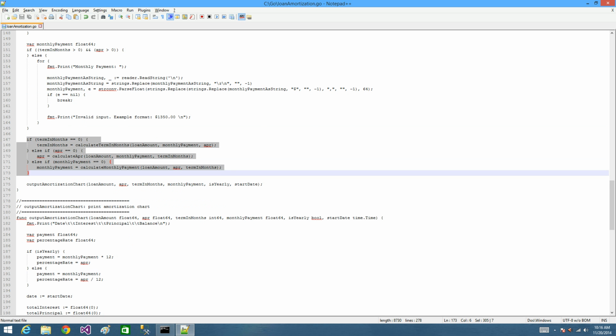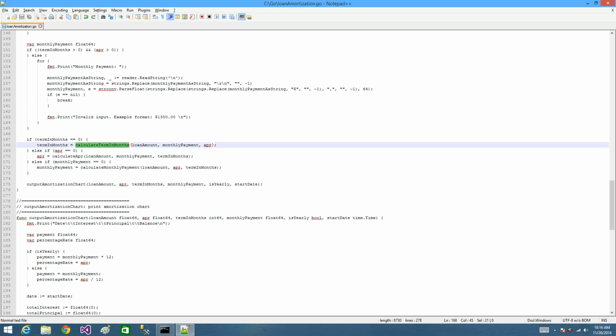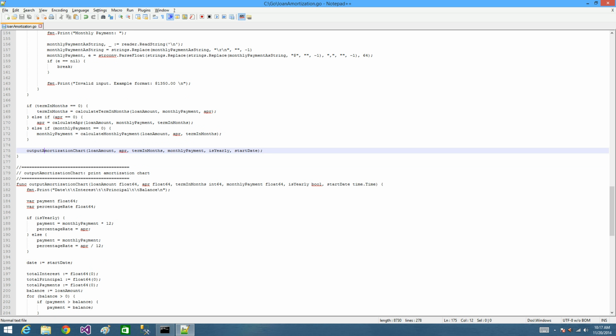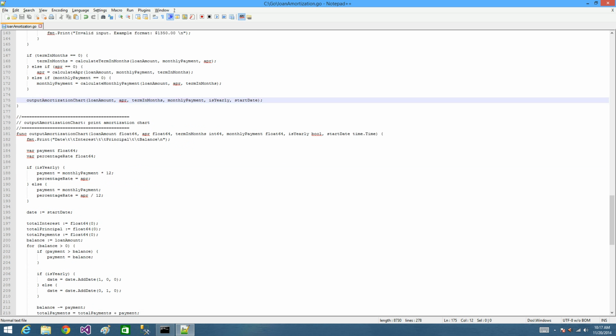Finally, after I have all the input, I need to calculate the optional value that they chose not to enter. So I have three different methods for that: calculate term in months, APR, and monthly payment. So whenever one happens to be empty, I'll call that method and pass in all the other values, and it'll return the value that's missing. And I'll go over those methods in a minute. And the final is outputting the actual chart. I pass in all the values, and it'll loop through and output everything to the screen.